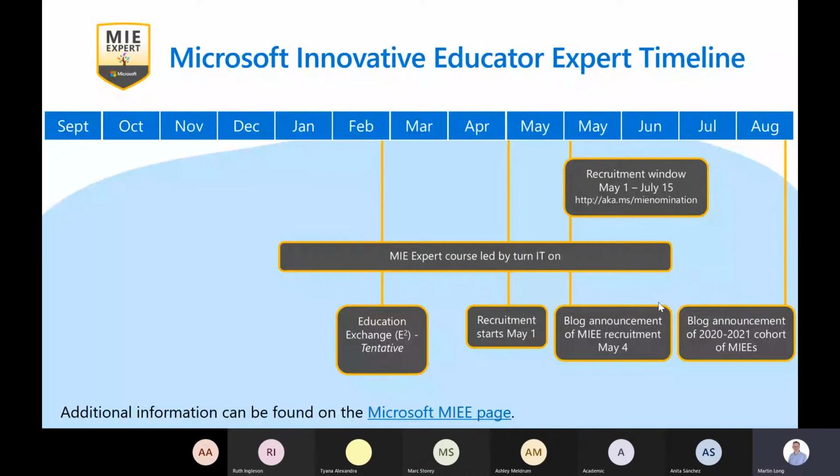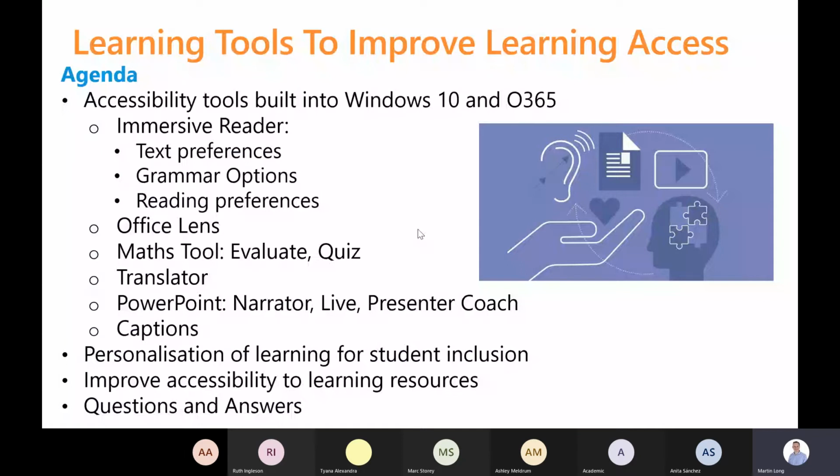Moving on. In today's session, we are going to look at Office 365. We will focus on various tools that they've got built into them to improve access to education. One will be Immersive Reader, a much transferable tool. We've got a little bit of looking at using Office Lens to get information in. We'll focus on the Maths tool and also the Translator tool, and then we'll look at some of the tools in PowerPoint, such as the Live function, the Rater, Mentor Coach, and Captions that can all be used to improve the accessibility to delivering or engaging with people that come to your school.